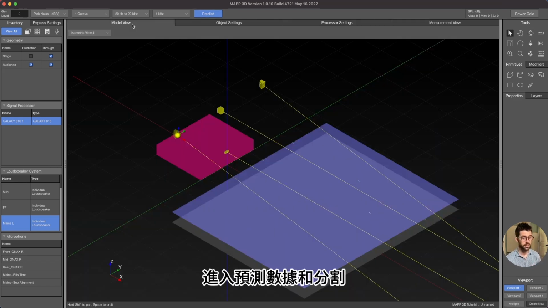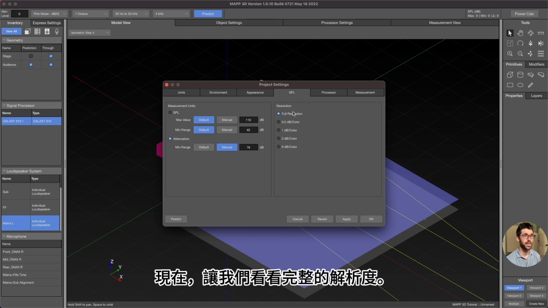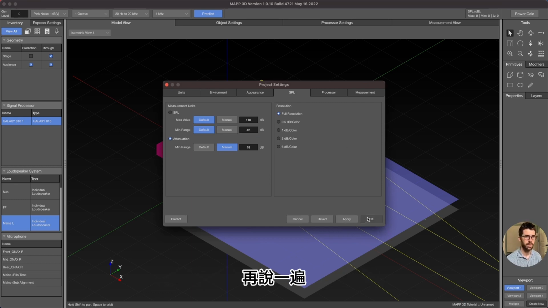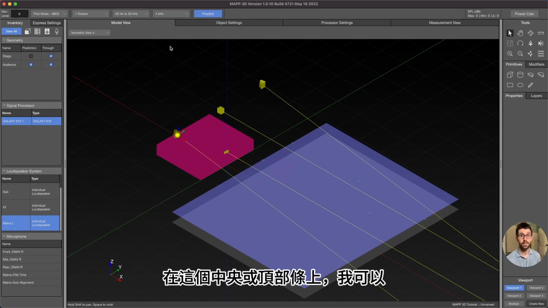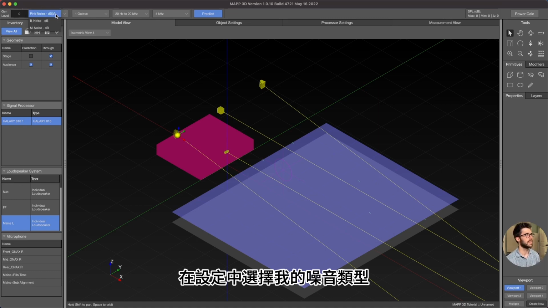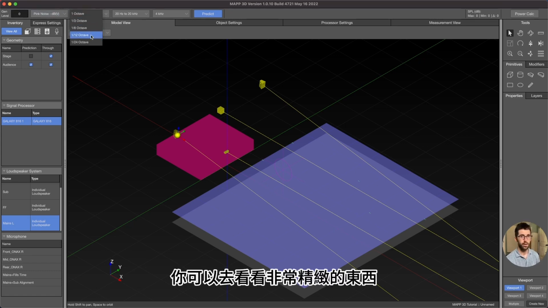Moving on to prediction data and SPL. Shift Command P brings me to SPL. Right now, I have it on attenuation and full resolution. Let's take a look at that again. I'm going to hit predict, and it's up here on this center or top strip. I can choose my type of noise I'm sending to the system. I almost always leave this on pink. I leave my generator level at 0. And you can go and look at very fine resolution.